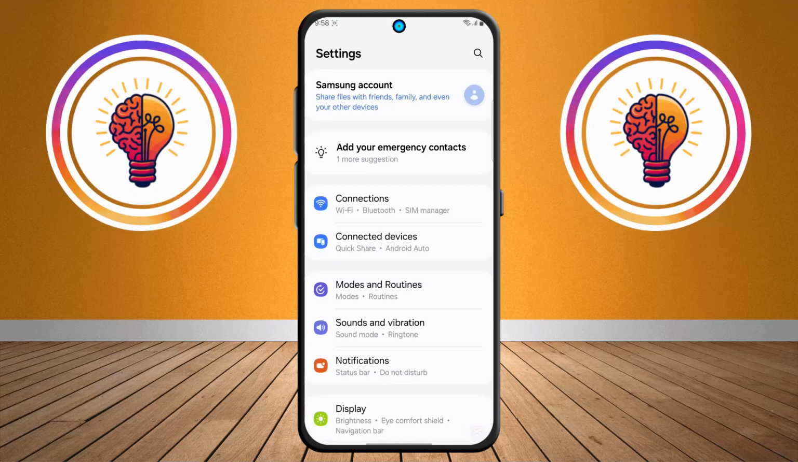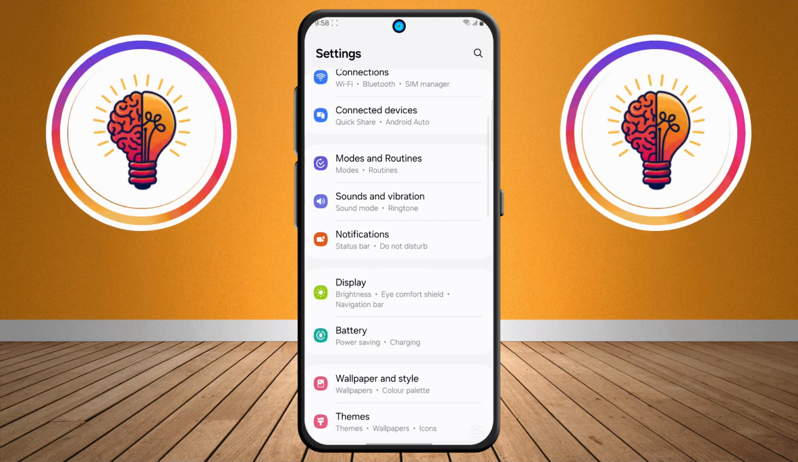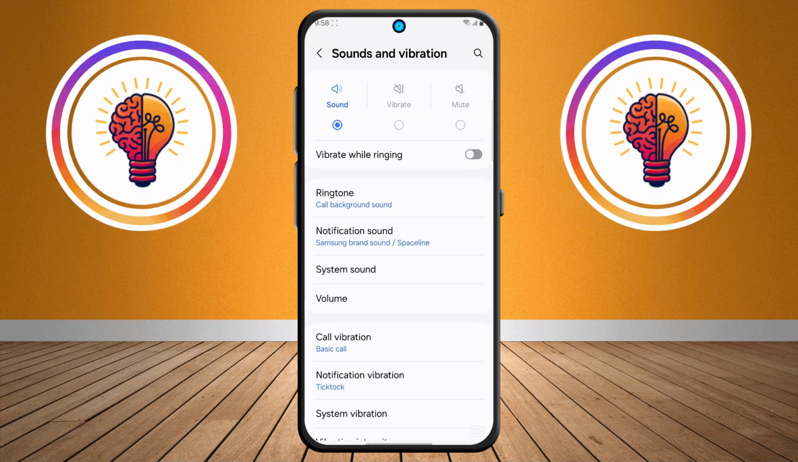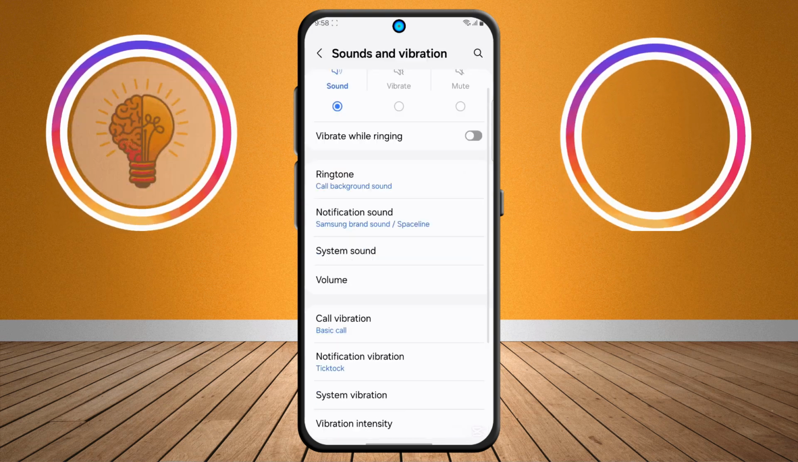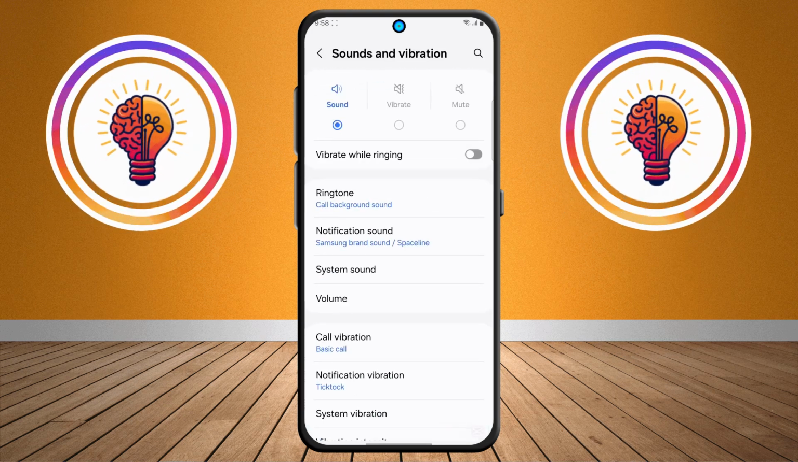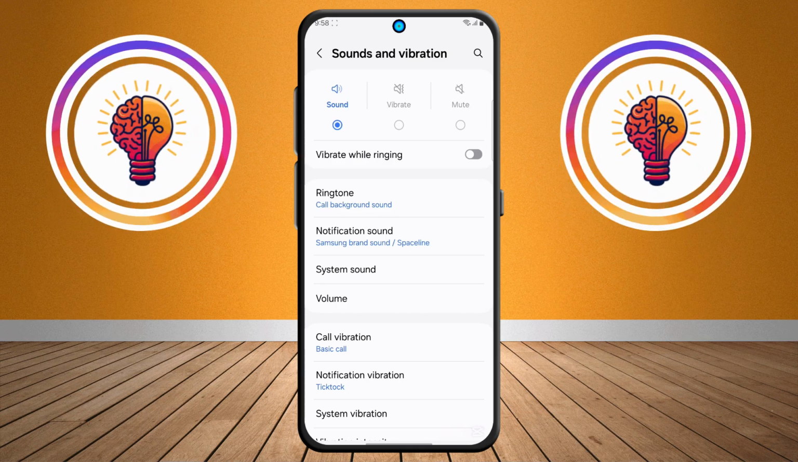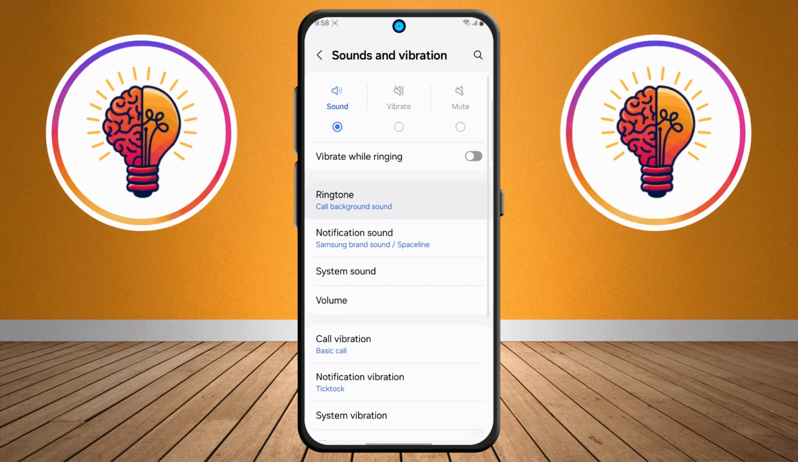Step 2. Now scroll down and locate the Sound and Vibration option, then tap on it. This section allows you to adjust various sound settings on your phone, including volume levels, notification sounds, and of course, ringtones. Step 3. Next, locate the Ringtone option and tap on it.